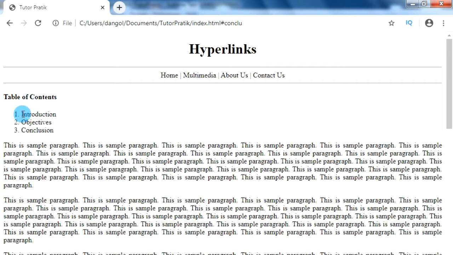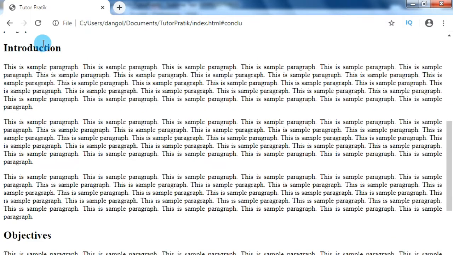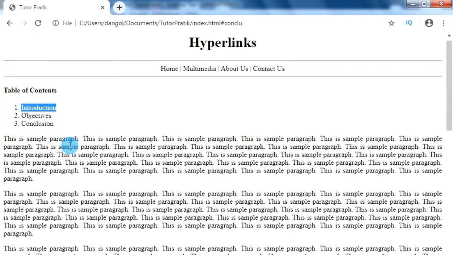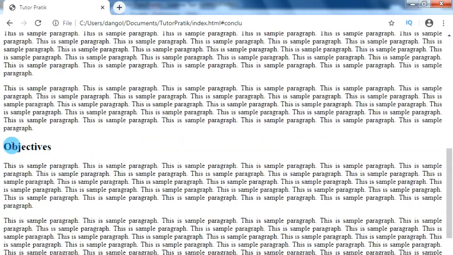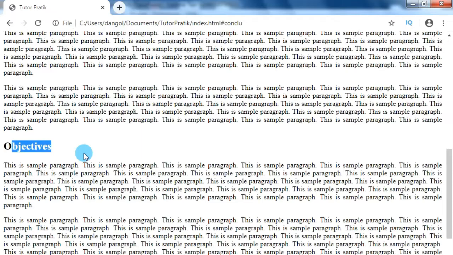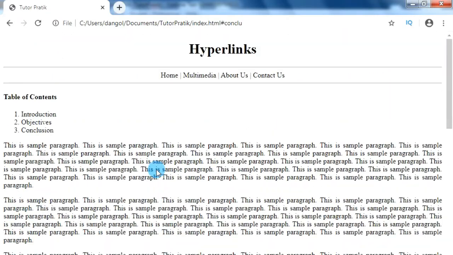Now when I click on the table of contents introduction, then it will go to this introduction. Similarly, when I click on the objectives, it goes to the objectives title in the same web page. These are also called internal links using anchor points or bookmarking. Let's start making hyperlinks on them.